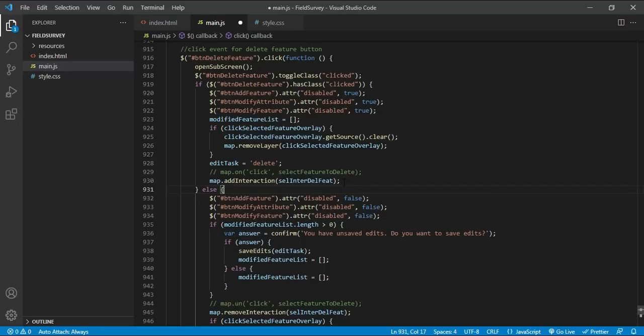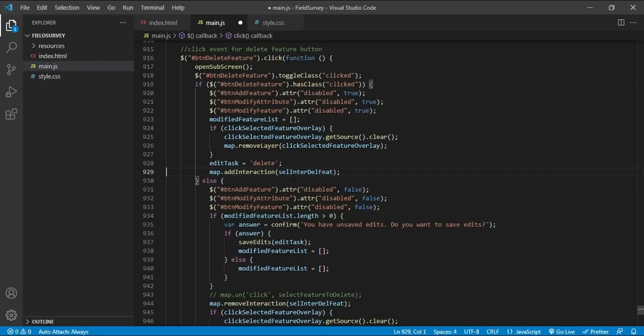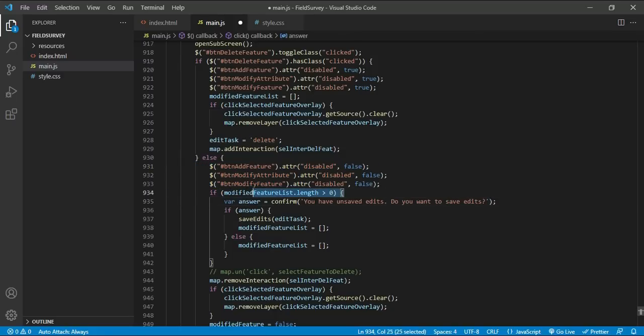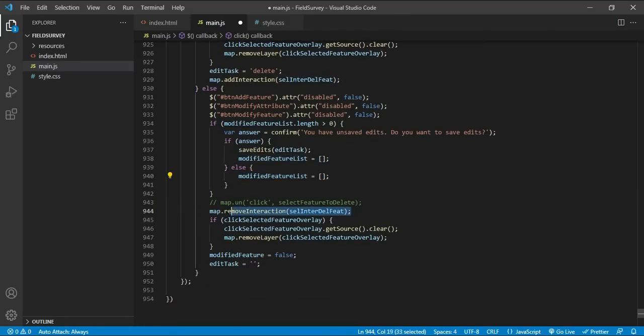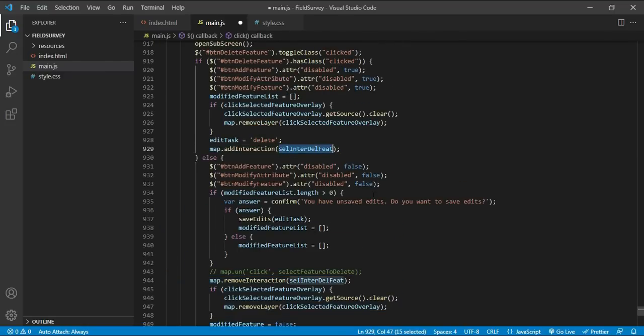This is a different interaction. Earlier we added select interaction for attribute update. Here this is select interaction for delete feature. Okay, so this is the interaction. Now when the user wants to stop deleting feature, so I have to enable all other editing functionalities. I have to check if there are unsaved edits. If they are there, I will push it into database. Otherwise, I'll clear the modified feature list. And then I have to remove the select interaction for delete feature. This is what I am doing. So let us understand select interaction for delete feature. So let me add the code for that.